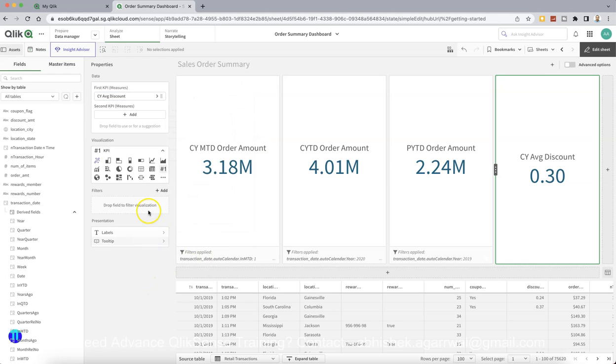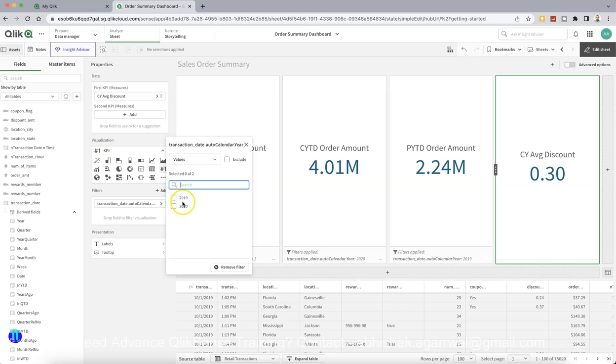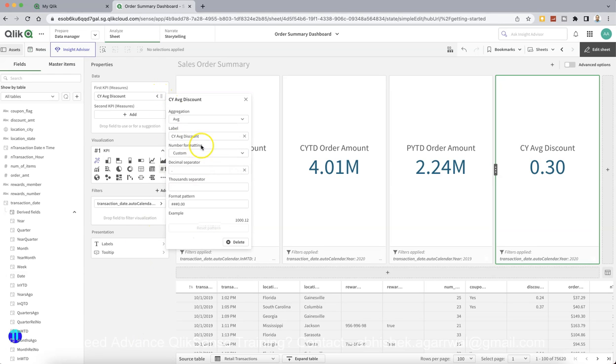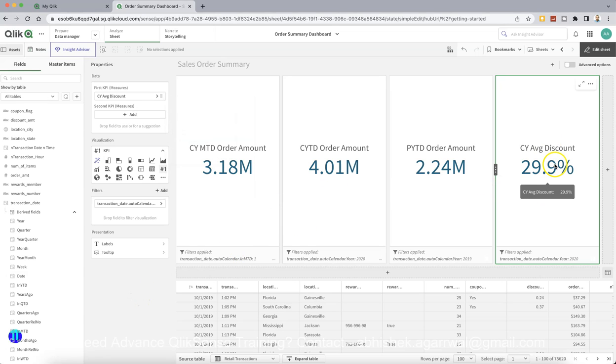Anyways, I will come back to that, but I will add the filter for current year. So I will add the year filter and I will say 2020. Okay, and then I will just try to see the number. Alright, I will choose this percentage. So that is another way. Ideally it should have done that, but not an issue. We have this. So we know the current year average discount is this.